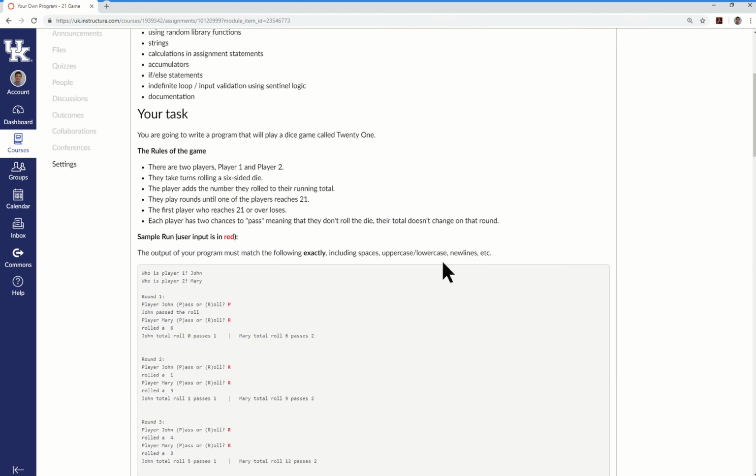The basic rules of the game that you're developing is there will be two players, one being player 1 and one being player 2. They'll both be named. And they're going to take turns rolling a six-sided die. So we must find a way to develop a random number generator for that. In other words, it sends out a value that's between 0 and 6, or 1 and 6.